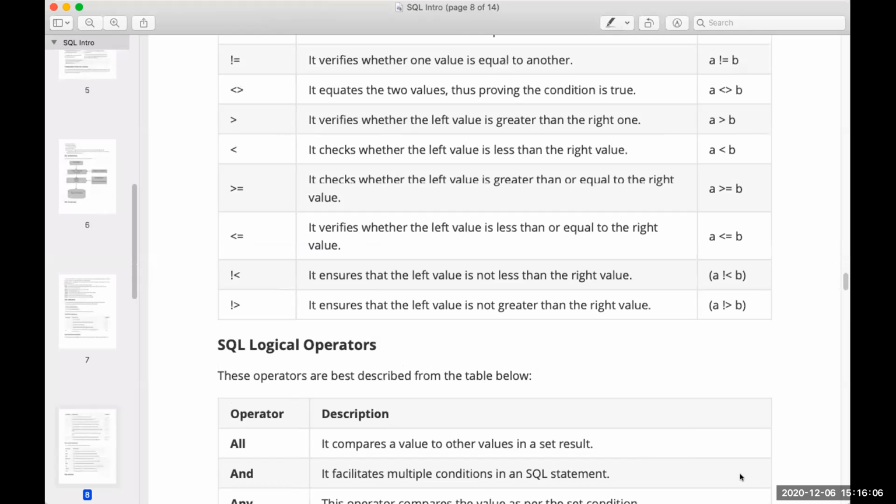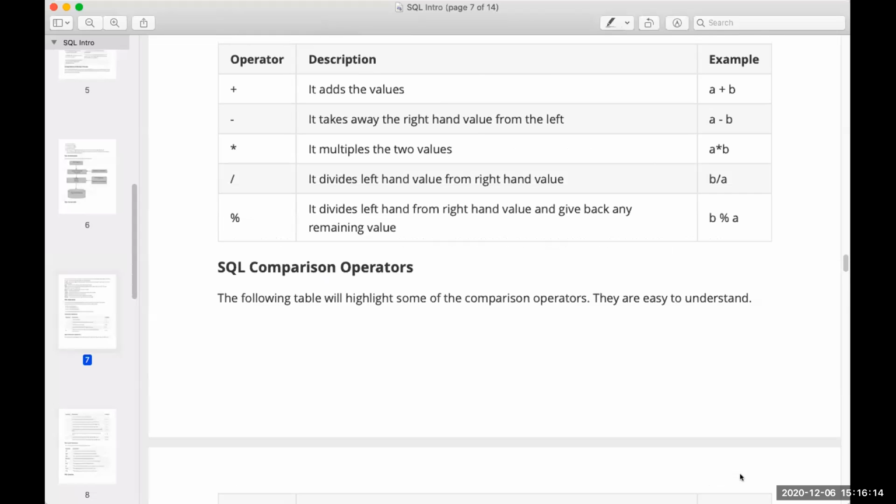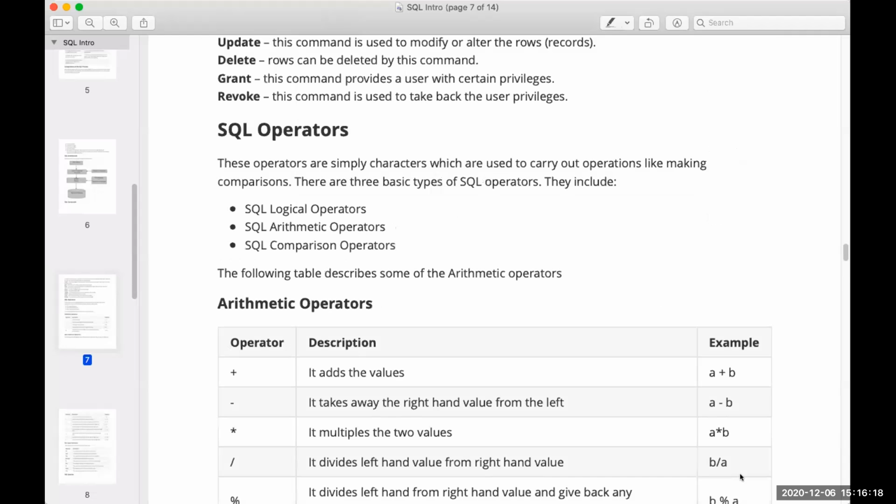Okay, so these are comparison operators. Oh, sorry, SQL operators. So this too is very, very important. We have logical operators, we have arithmetic operators, and we have SQL operators.